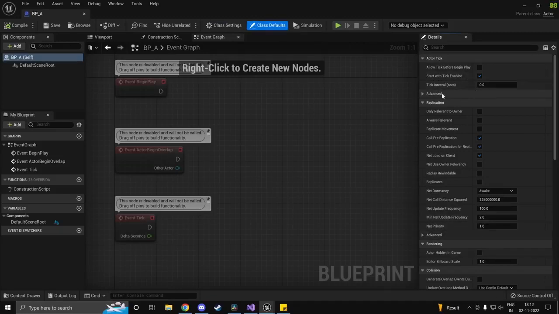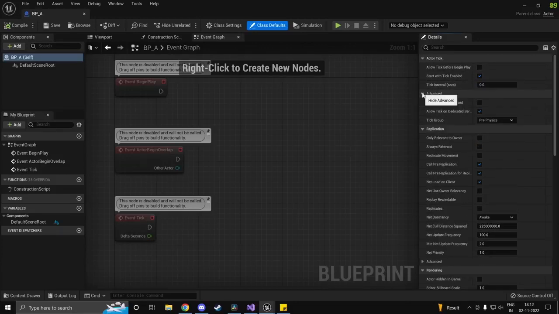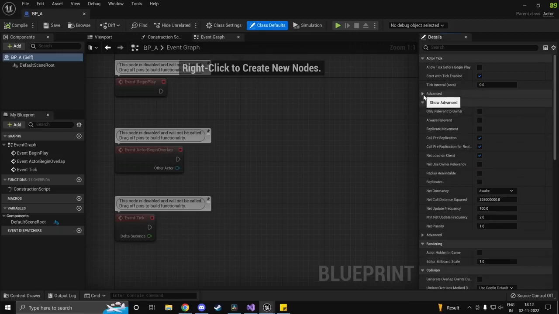Now if you were to look at actor tick, you have several options: start with tick enabled, tick interval, and several other things. We did talk about this one, so I'll not be talking about that. But anyways, all of these are self-explanatory. And one thing which you won't see in any other type of blueprint other than actors is the replication tab. Basically, if you check this replicates option, this actor will be eligible to be used in multiplayer.